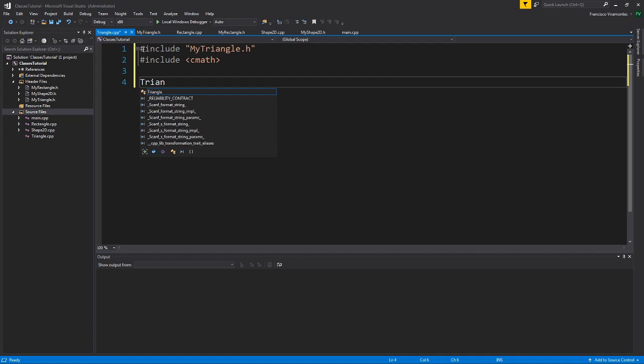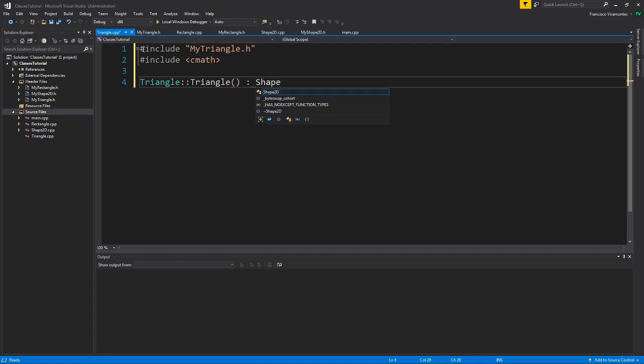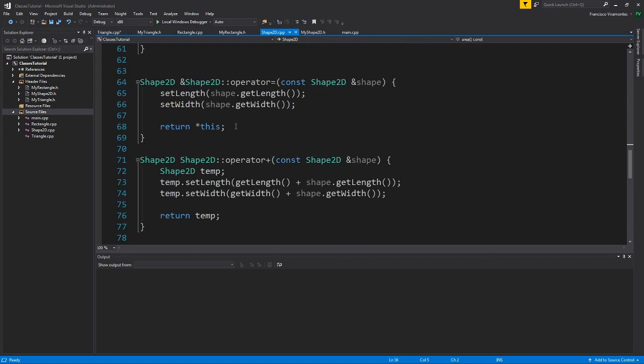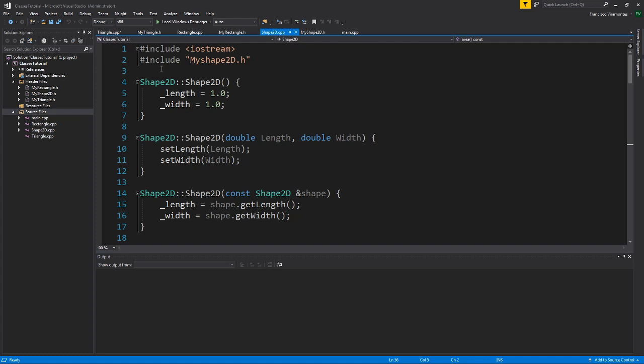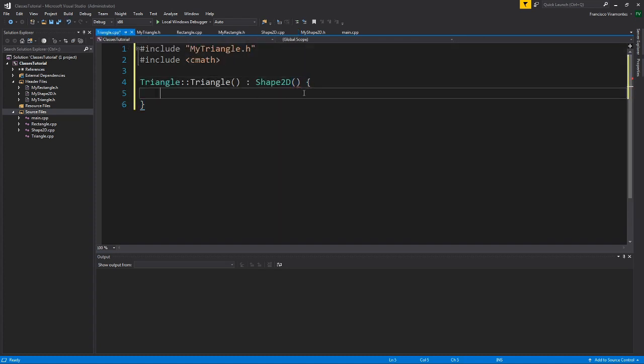First, we'll start with the unparameterized default constructor. I will say Triangle, colon, shape2D. This will call the shape2D constructor, which will be this up here, and we'll set these two to 1. Because those two are getting set to 1, what I'll need to do here is say area is equal to area, and perimeter is going to be equal to perimeter. And that should be it for the default constructor.